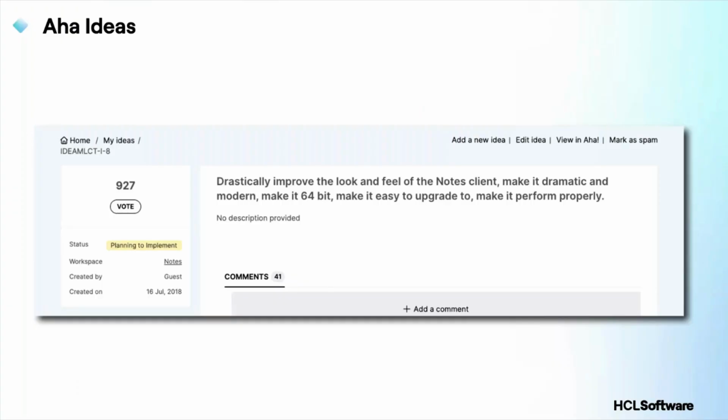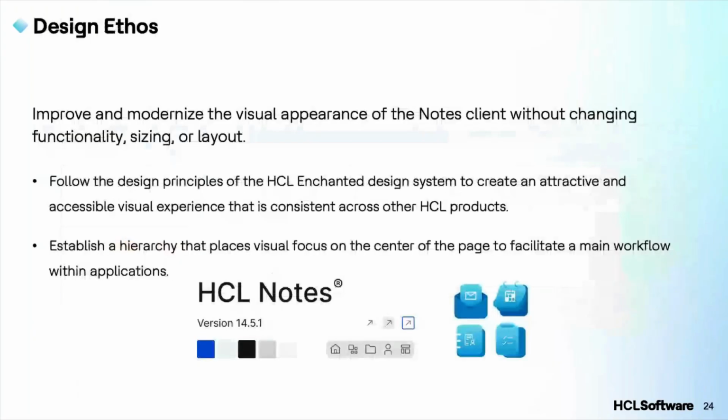So we went and looked at AHA, and it's actually the top idea that we have in AHA, with 927 votes. I'm sure that's more today than it was when I took that screenshot. It just seems to be creeping up all the time. But we're working on it. We're giving it some love, and we hope you like what we're about to show you. But let's start with the design ethos, the way that we're going about this.